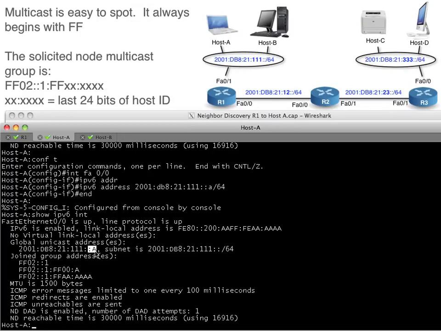So right here, this all zeros and then the 1010, which is A in hexadecimal, that is what is right here as well. So every time we add an IPv6 address to an interface, we are going to automatically join what is called the solicited node multicast group for that interface. So now here's the magic.